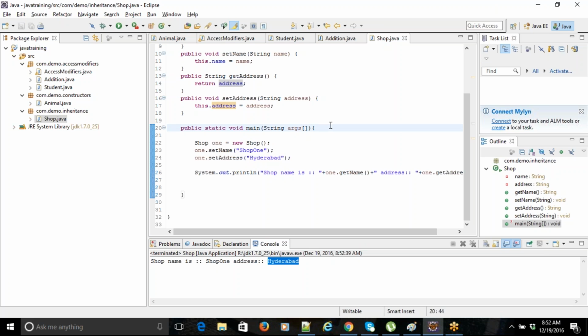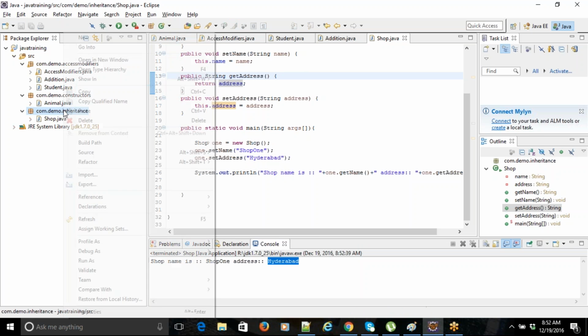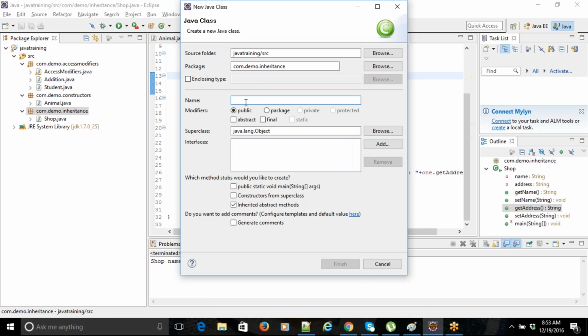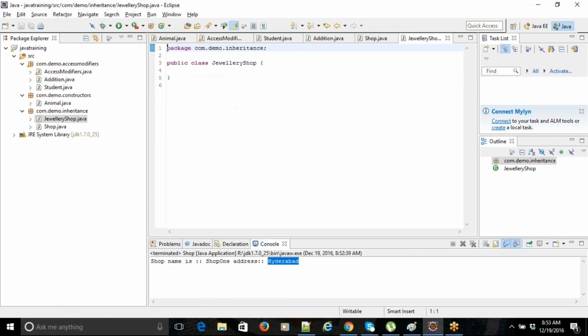In the real world there will be different types of shops, like a jewelry shop and a sweet shop. Now I'm going to create another class called JewelryShop, and we say extends Shop. That means this JewelryShop inherits the properties and methods from Shop.